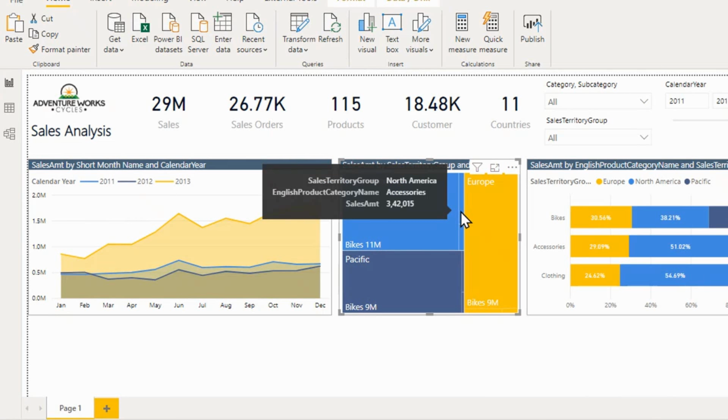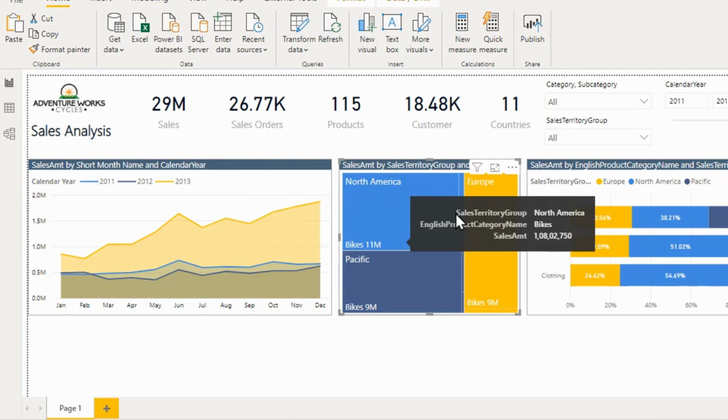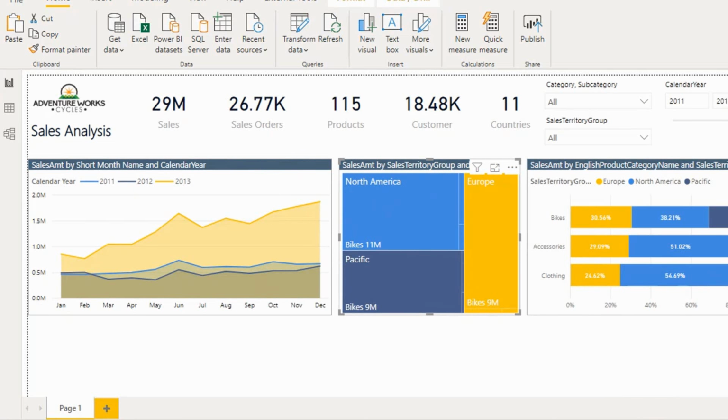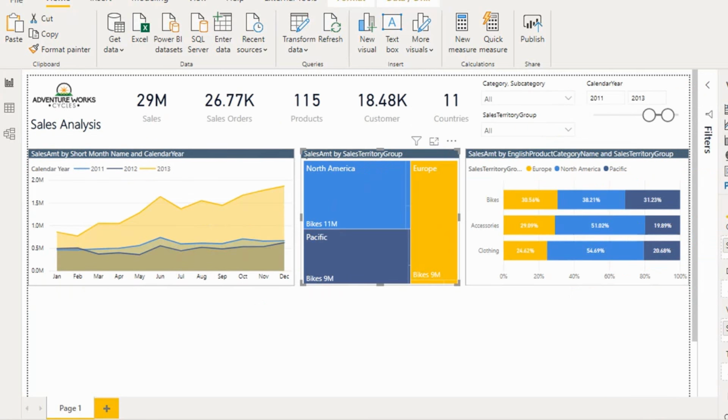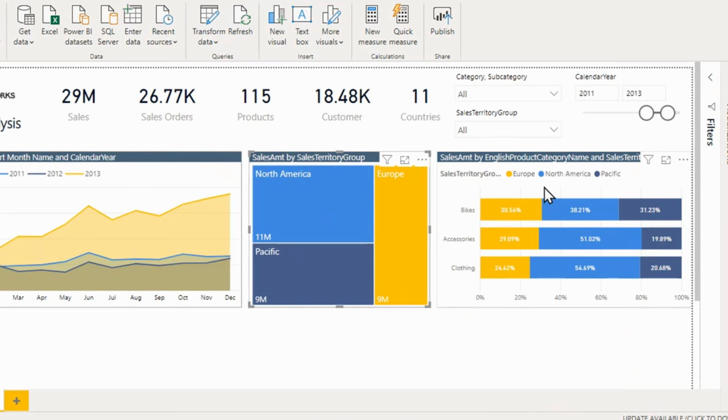If you mouse over here, North America accessories, we have 342, and for the clothing, it's 177. So these are all the small values when compared to the bike sales in all the three territories. So I will remove this one in order to avoid the confusion. Whereas here, sales amount percentage between these three territories on the categories. So in Europe, we have huge sale on the bike.